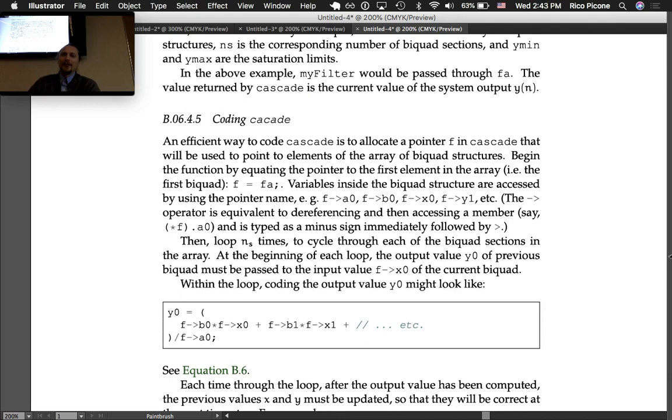Some advice on coding Cascade. An efficient way to code Cascade is to allocate a pointer f in Cascade that will be used to point to elements of the array of biquad structures. Begin the function by equating the pointer to the first element in the array, i.e. the first biquad. So say f equals fa.